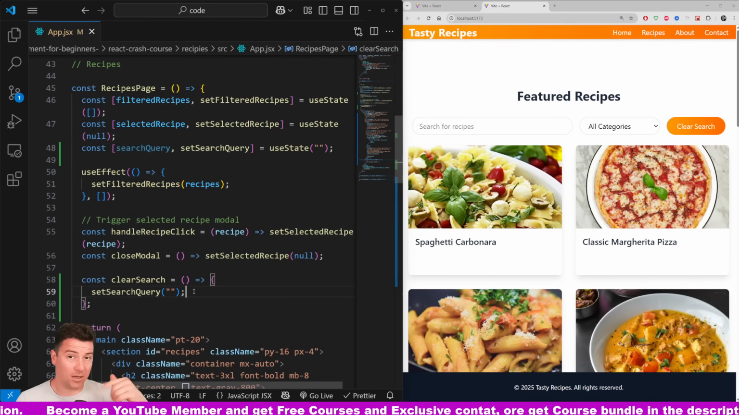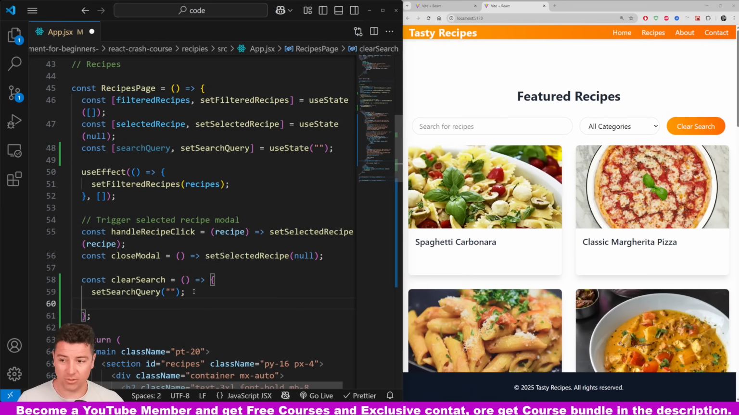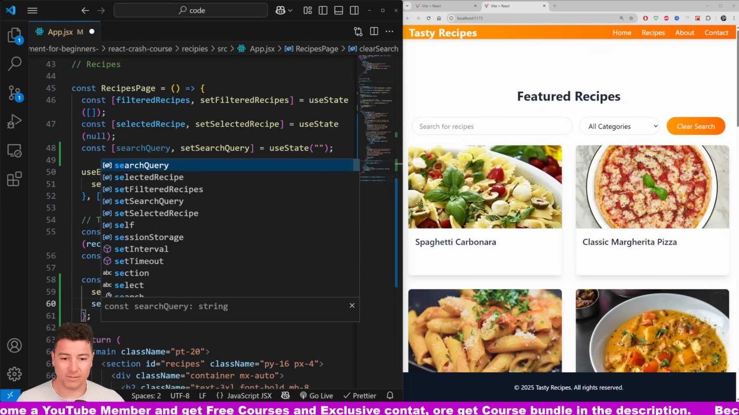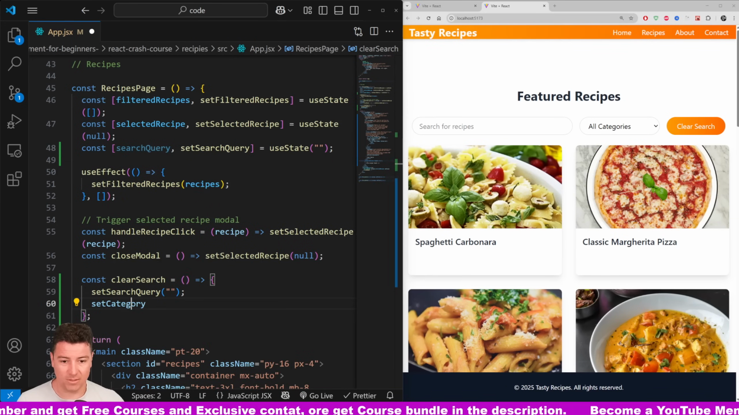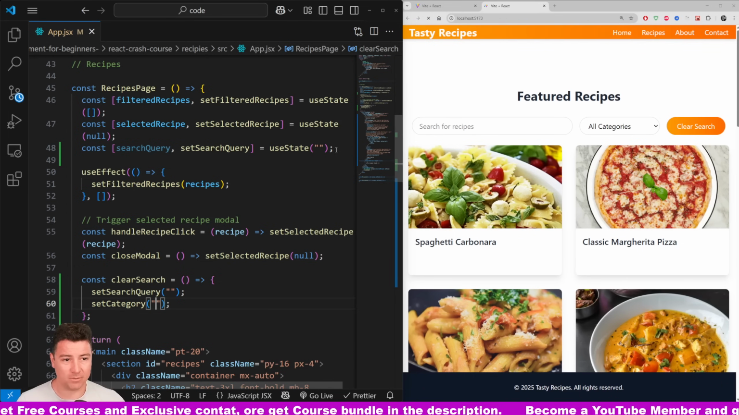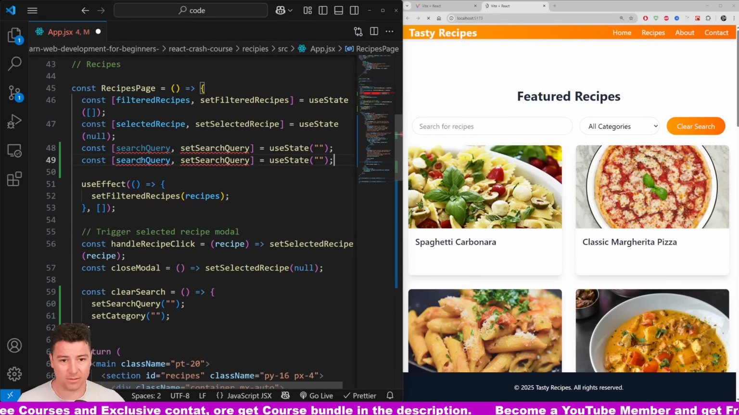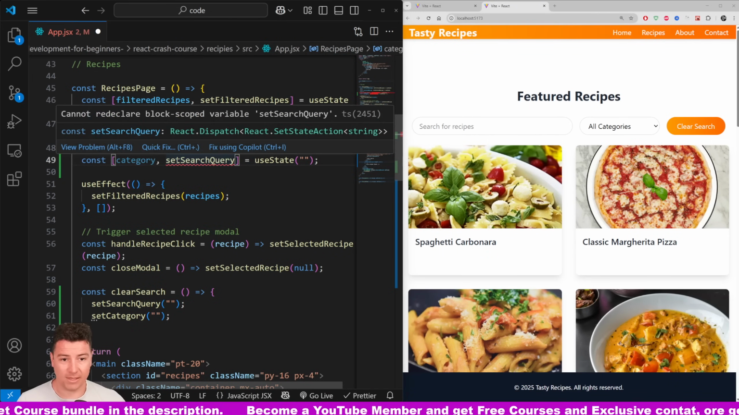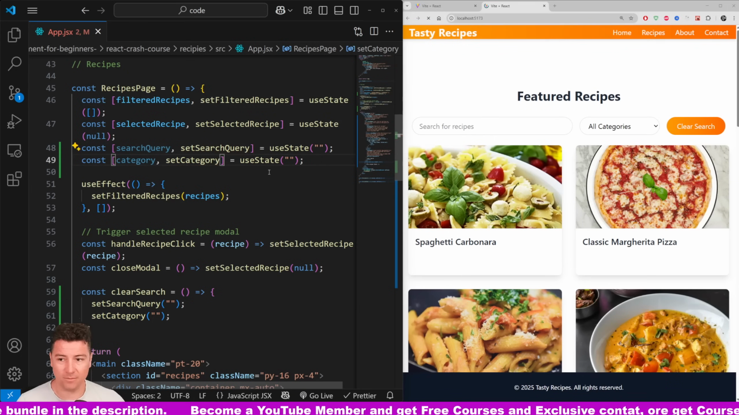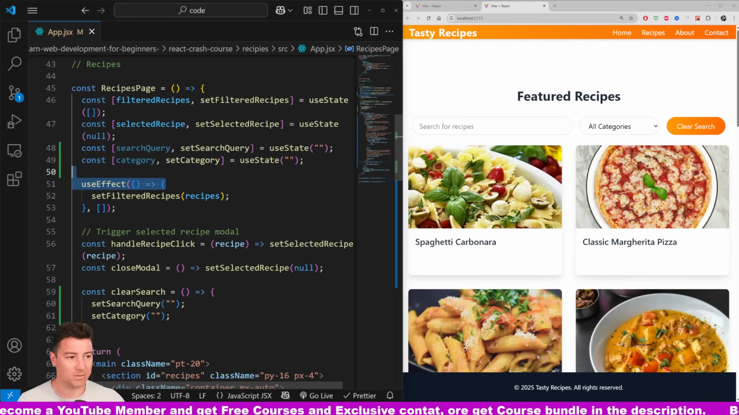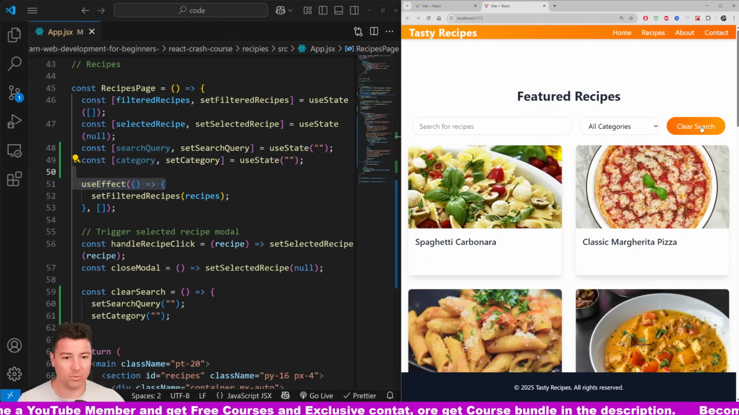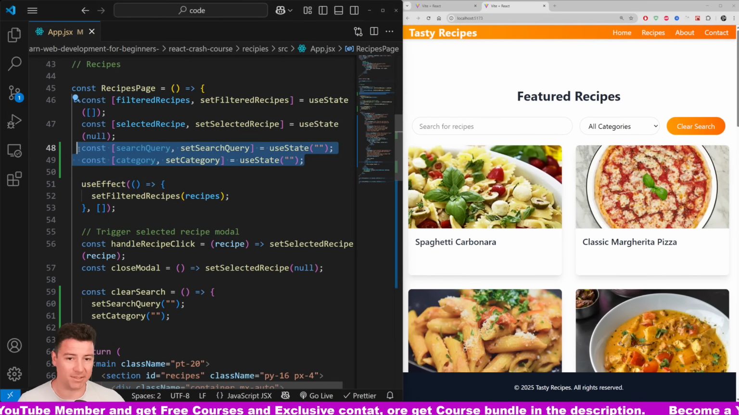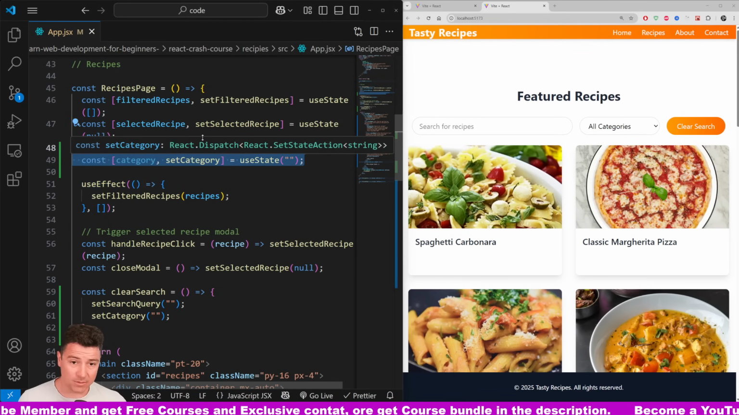And the other thing that clearSearch is also going to do is set category also to nothing. So let's also create this one. I'm going to just copy setSearchQuery, replace this with category and setCategory. So basically this down here also to an empty string. Okay, so this is what this little button will do, it's going to reset these two states. Now, where are we using these two states?